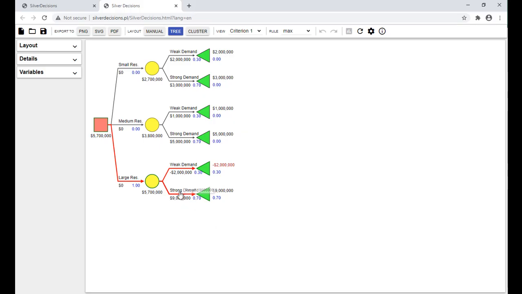And again, I can now go and alter anything I need to. I can change any of the labels, any of the payoffs, anything at all. The only thing I would have done differently if this was a minimization problem as opposed to a maximization problem is I would have looked up here under the rule situation and simply clicked and changed that rule from max to min. And I notice now, again, having made that a very bright red branch, I can now see clearly that I should have chosen the small residence with an expected value payoff of $2.7 million.